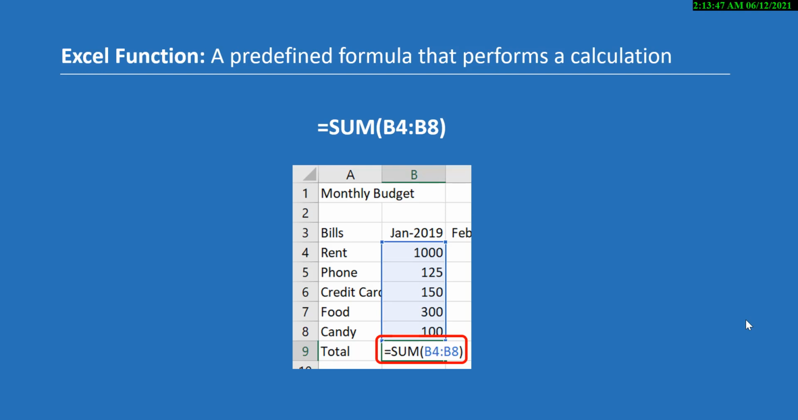Now, I want to break down functions in general. There are really three different pieces that we use as we build out an Excel function. Now, we just saw a quick preview of the SUM function, but it does not break it down into three different pieces.